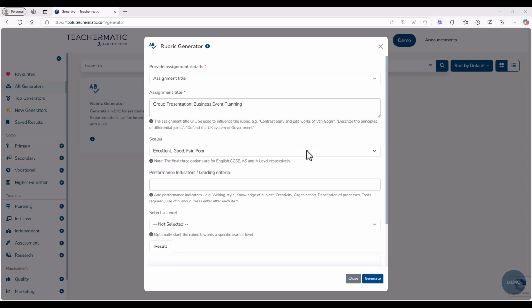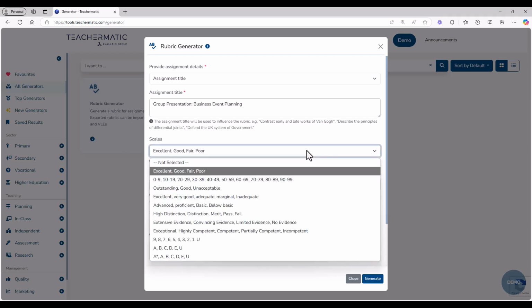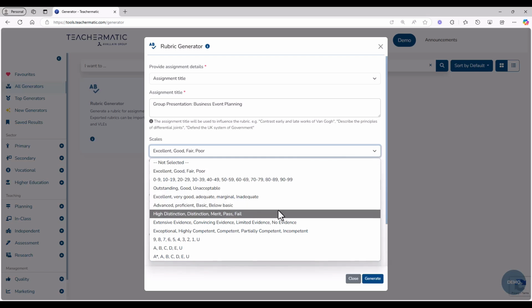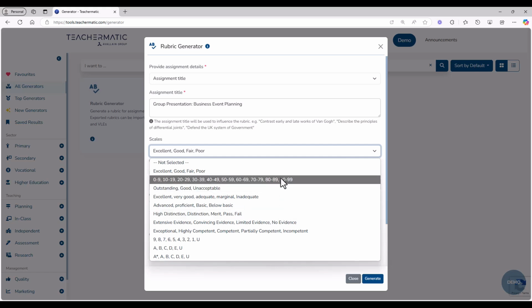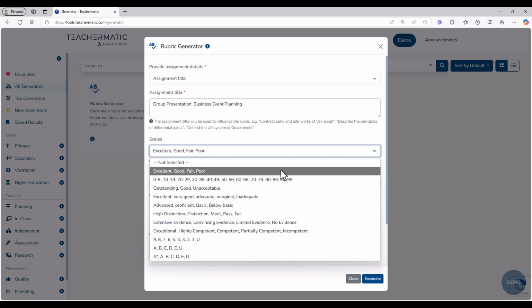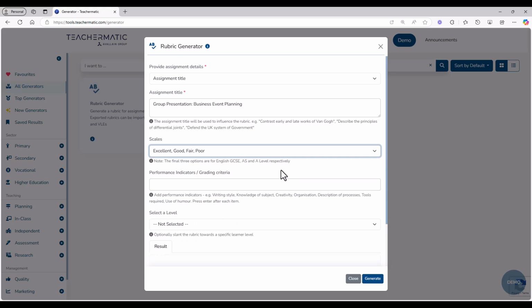Next, select the grading scale that fits your needs. Options include descriptive scales like excellent to poor, academic scales such as high distinction to fail, or numeric ranges like 0 to 9. For this example, let's choose excellent to poor.